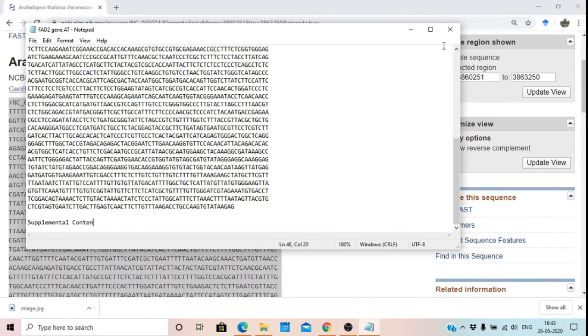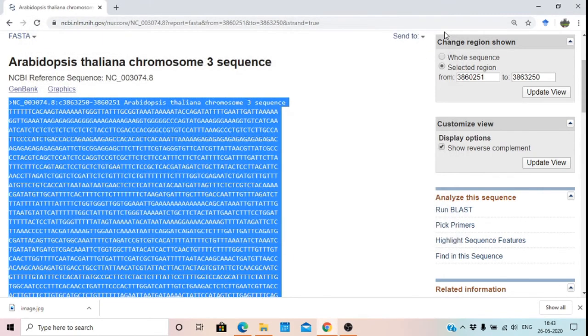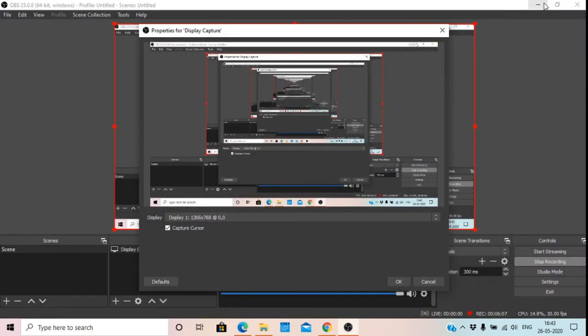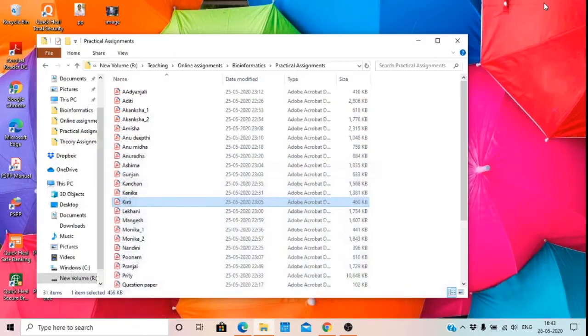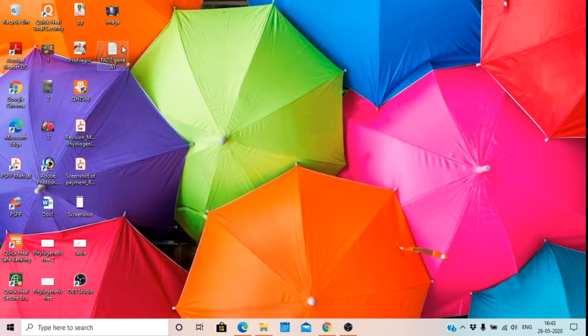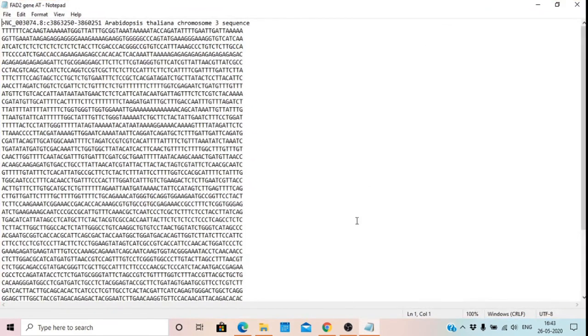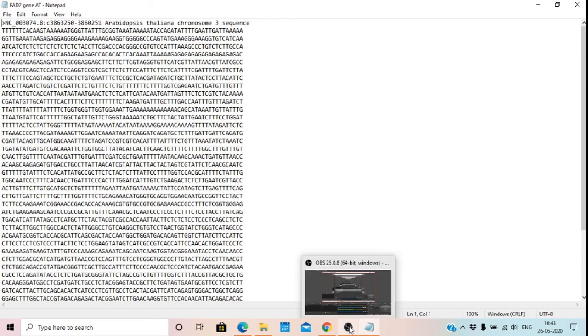So this is how we can retrieve the sequence of the gene. And now we can go and see this sequence. It is present here. When we click on this, the sequence opens up.